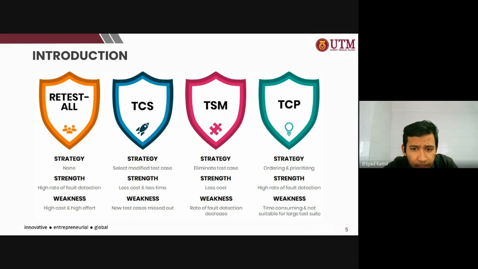And lastly, we have test case prioritization. It prioritizes and orders test cases based on certain criteria. After the test cases have been ordered correctly, the technique will be able to detect faults easily. Since the number of test cases is not decreased, the technique will definitely consume time. However, these techniques' weaknesses will be different depending on the approach used by the tester. For example, if we apply a model-based approach on TCP, then we wouldn't have to look into the test cases, but we will have to look more into the model.